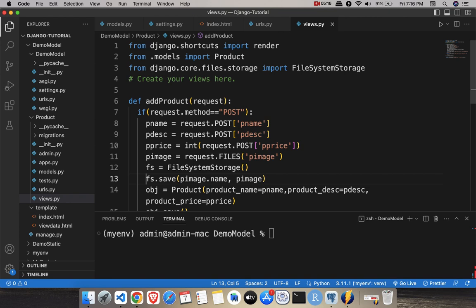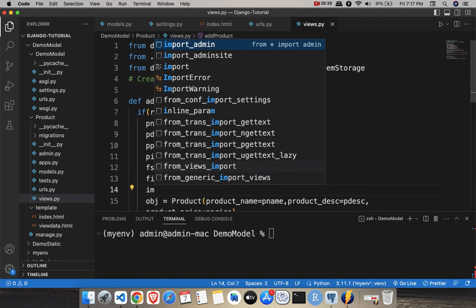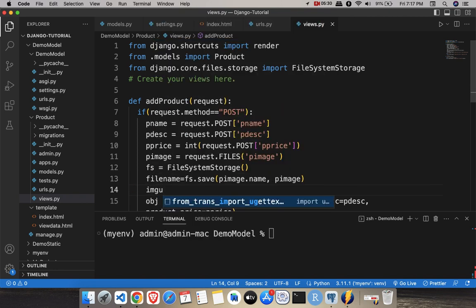Whatever it returns needs to be saved in some variable, that is file_name. Once you've saved it into file_name, create one image URL. So I'll create one variable, for example img_url, is equal to fs, that is the object of FileSystemStorage, dot url is the function, and pass your file name here.